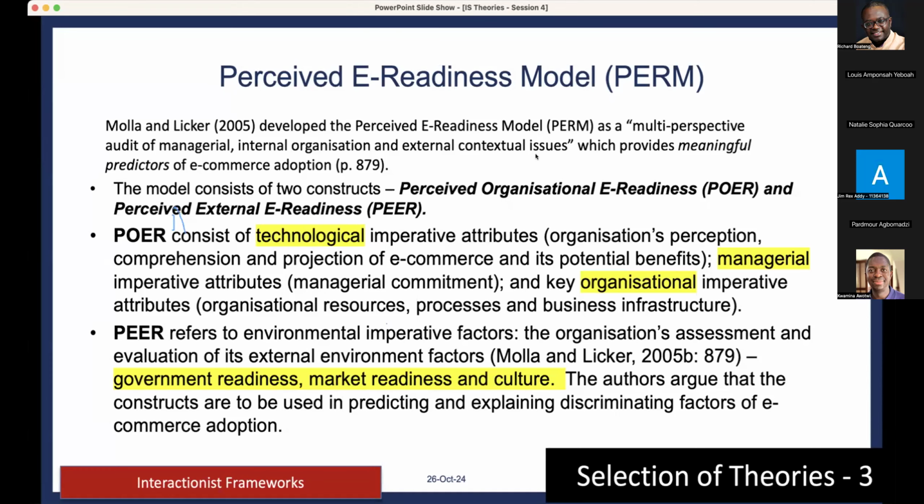Now, some of you who are thinking about developing models in your long essay, this is one of the best approaches to develop models by putting them into categories of issues or factors or concepts. So you say they are managerial, internal organization, and external. He says that you can break these into two constructs: the organization's readiness and the external readiness. Is the organization ready for e-commerce? Is the external environment ready?